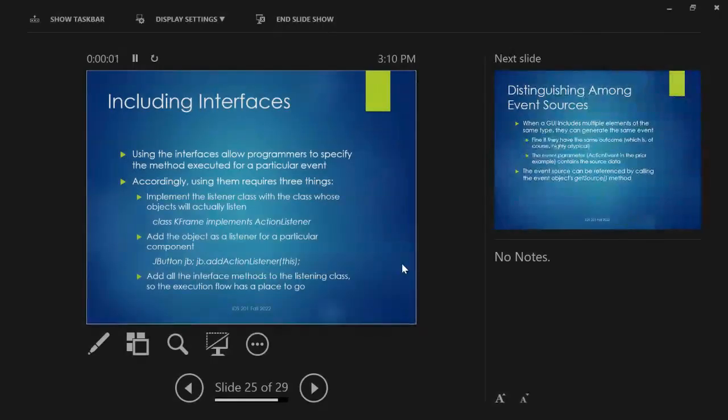So these are just code examples for the stuff we've already done. Again, using interfaces, you specify some method that happens when an event happens. So you've got to do three things. Implement the listener class with the class whose objects are going to listen. So if you want a K-frame object to respond, to actually run that actionPerformed method, you have to put implements ActionListener in the class header.